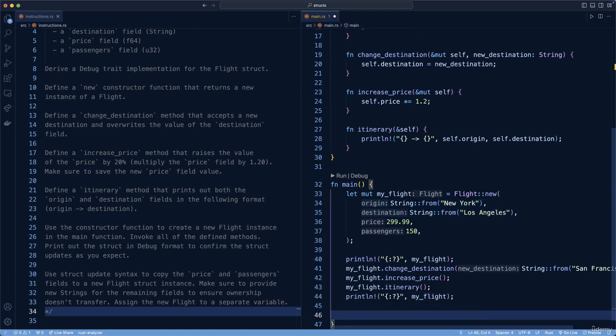We need to provide concrete values to origin and destination when we create our second instance, or alternatively, we can also just call clone on these strings to create full copies of these strings on the heap. And if we have full copies, then we have duplicates, and the respective origin and destination fields in both of our two structs maintain their own copies of the data.